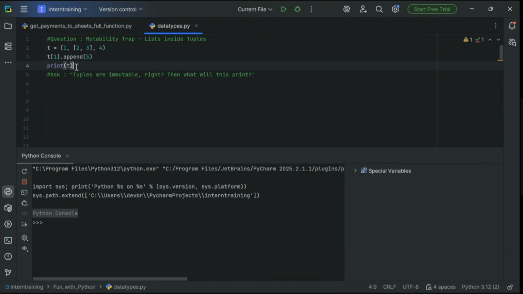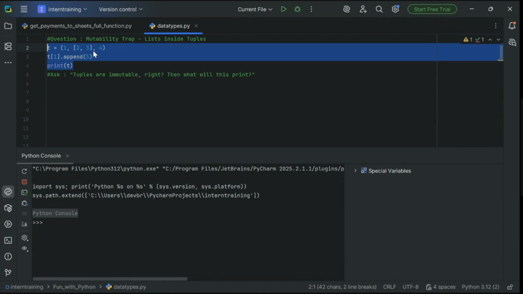I hope that you have commented your answers. And as we always say, the best way to learn something is by running it, right? So we can see that it has, in fact, added a new element in the list.